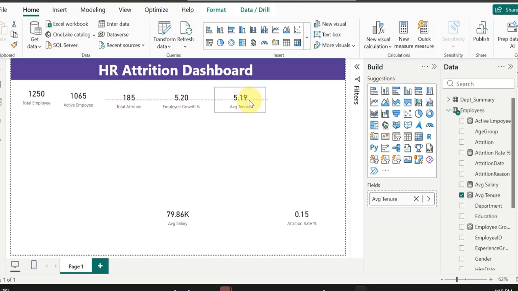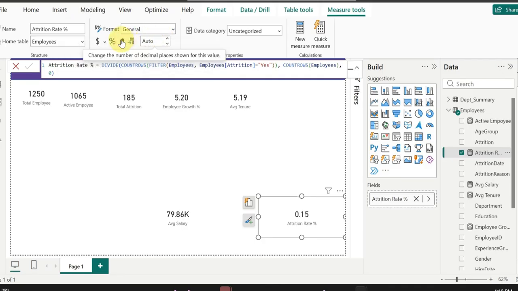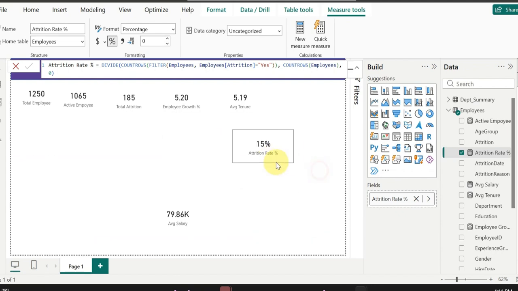Okay, average tenure. Okay, I need to do one thing here for attrition rate percentage. Click on it, and here in the top menu bar I got the settings. I want the percentage, so this would be 15% instead of 0 point something. I don't need the decimal place. I will type 0 and hit enter. You will see here 15.